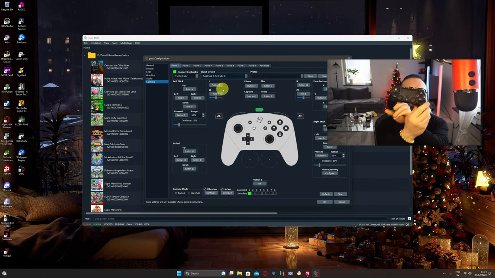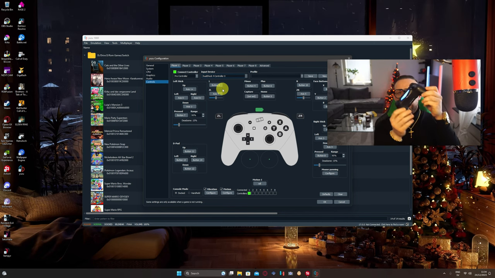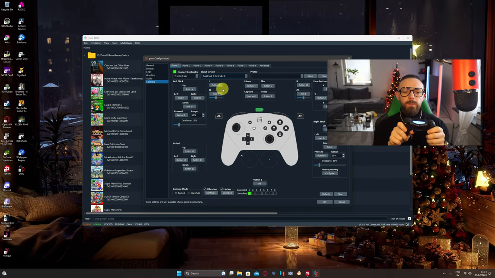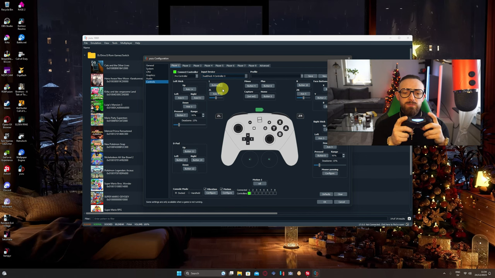As you can see, if I move my controller right and left, the box in the middle of the controller is moving. Everything moves as it's supposed to.